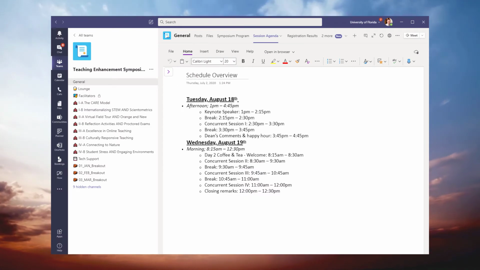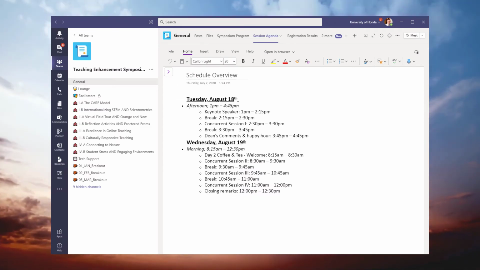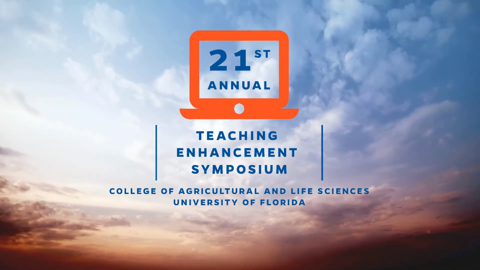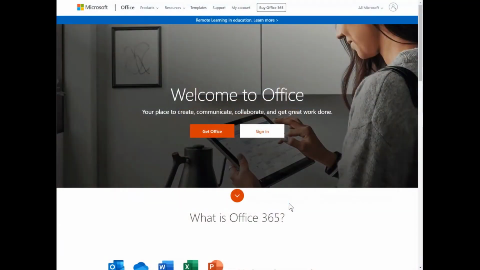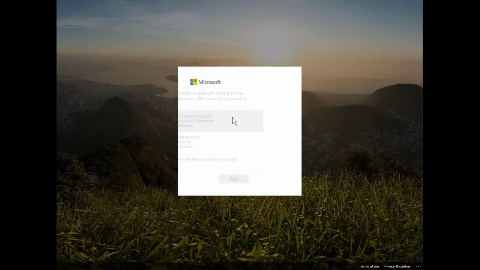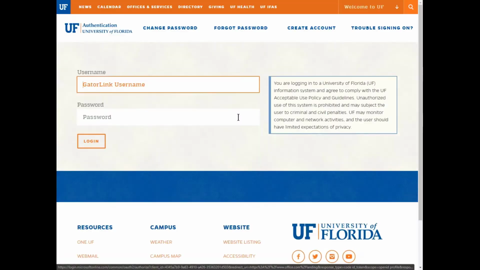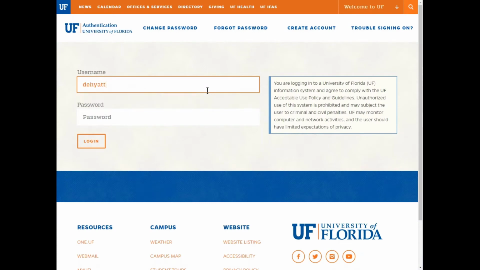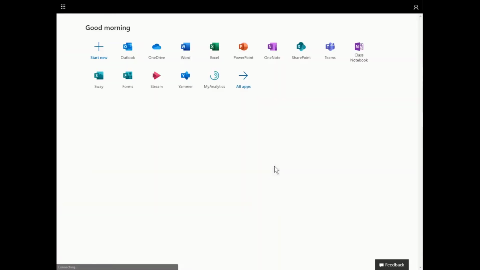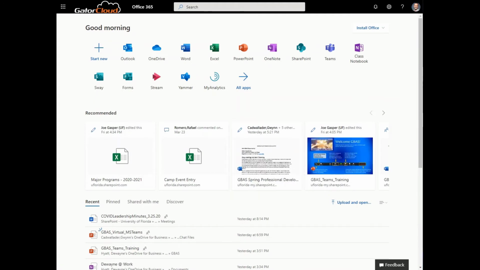So let's start by taking a look at a few of the ways you can download the Teams app so that we can have the richest experience possible. First, we'll head over to office.com. Here, you'll log in with your Gator link at ufl.edu. This will redirect you to our traditional orange and blue UF login page, where you'll type in your Gator link username and password. You may also be prompted for two-factor authentication. We recommend checking the box to stay signed in. This will reduce the number of times that you're prompted to log in throughout the event and speed up the process.